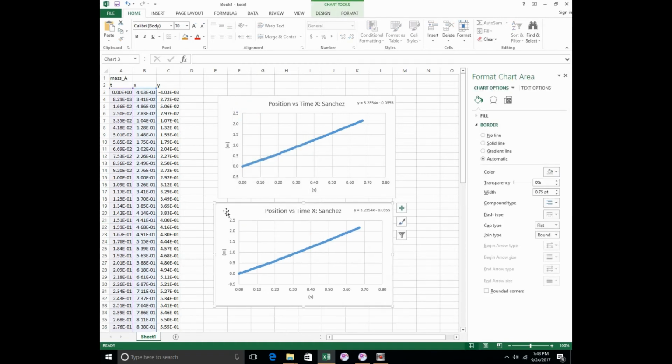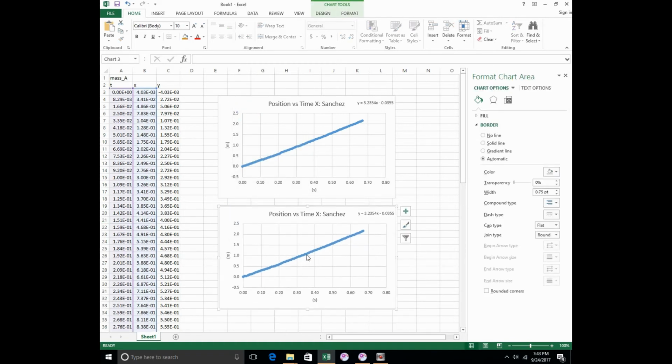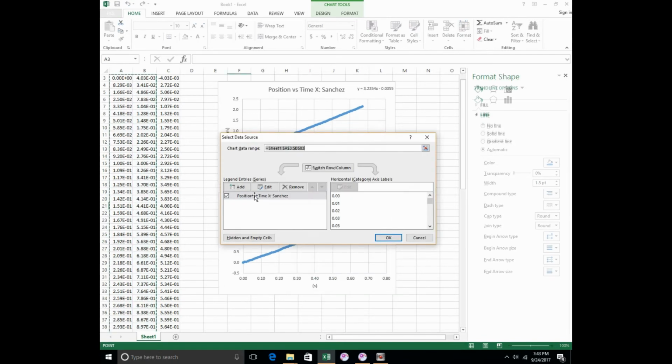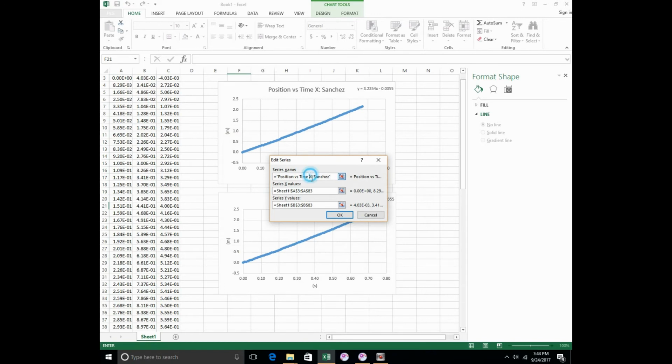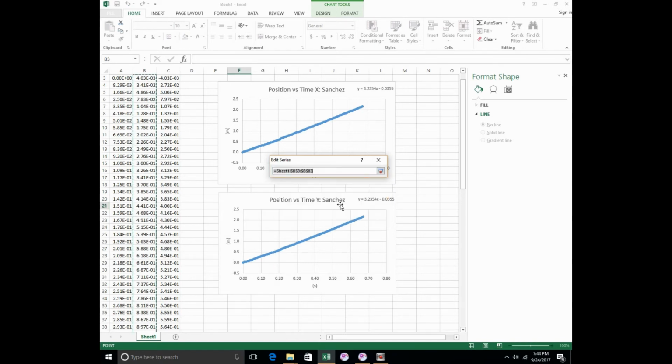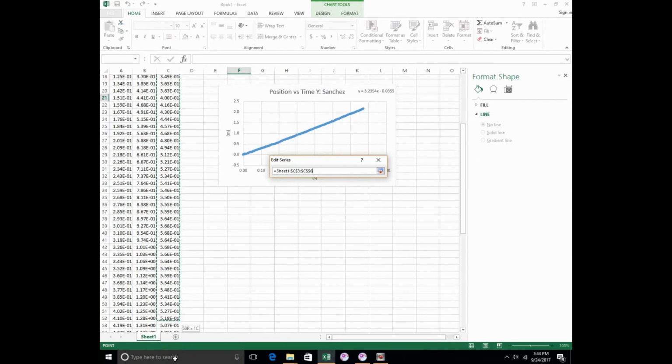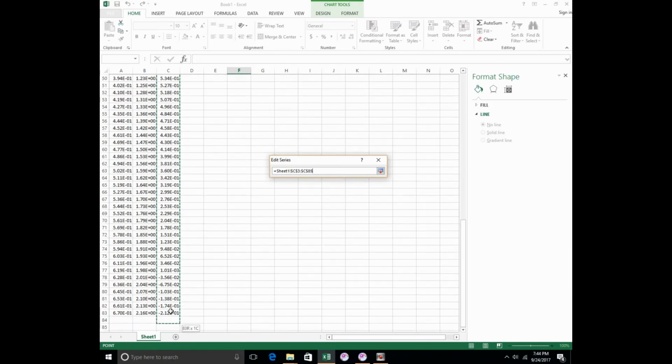Great. Now that we've got a copy of it, let's change this one. All right, here we go. So what I'm going to do is I'm going to change my data. So I left click on the data to select it, then right click and go to Select Data. I'm going to do Edit. We're going to change the name of this to the Y direction. Now my X values are going to stay the same because the time is still the same, but my vertical axis, I now want it to be the Y direction.